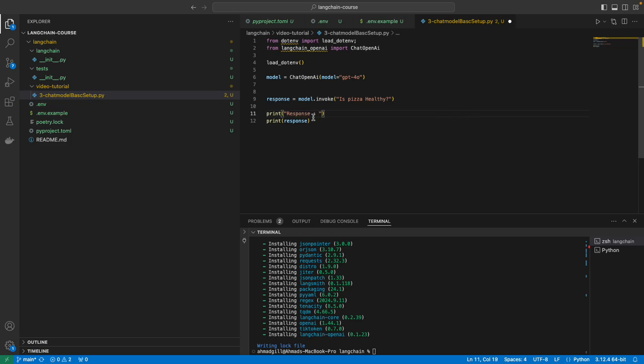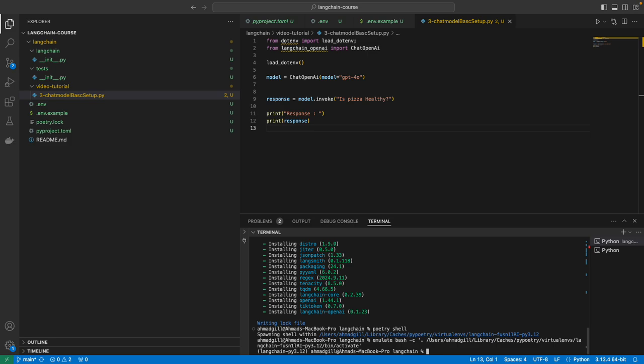So that's how I am going to print the response. Okay, I'm going to run this. If you want to run anything using Poetry, you first have to enable the shell. I will enable the shell, and then I will run this Python file, which is in the video tutorial folder.